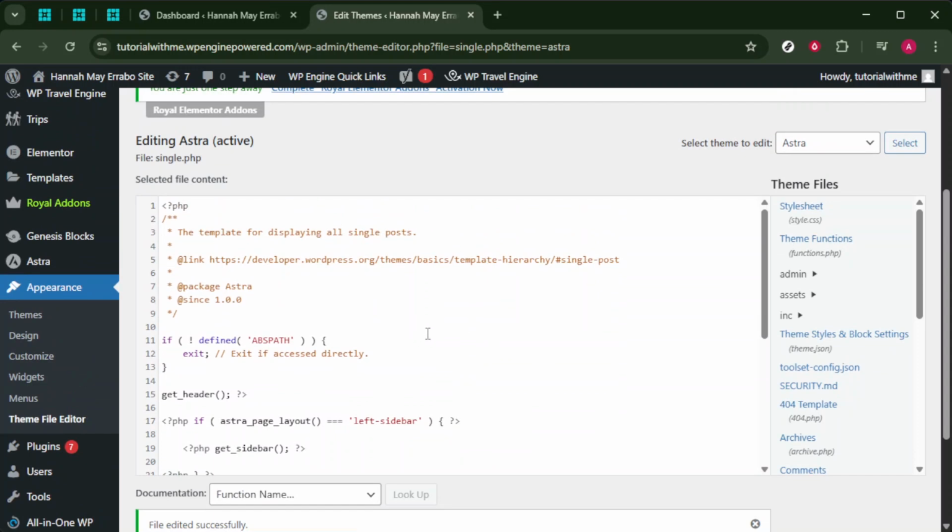And there you have it. You've successfully customized your WP Travel Engine trip page. I hope you found this guide helpful and that your newly styled trip page enhances your site visitors' experience.